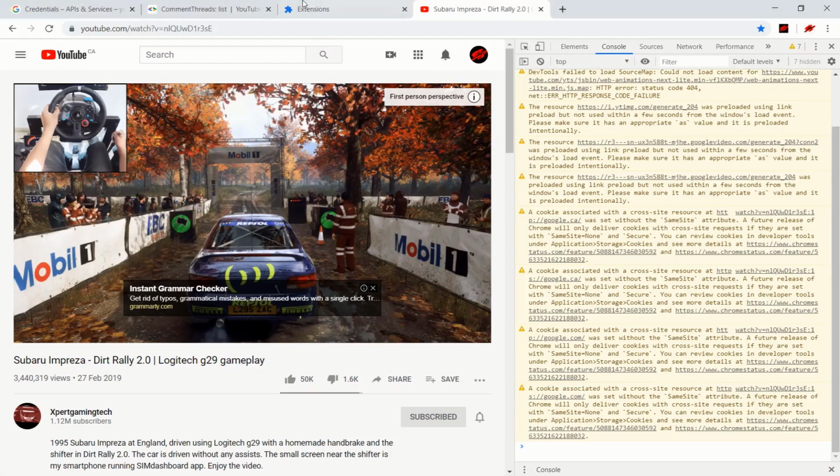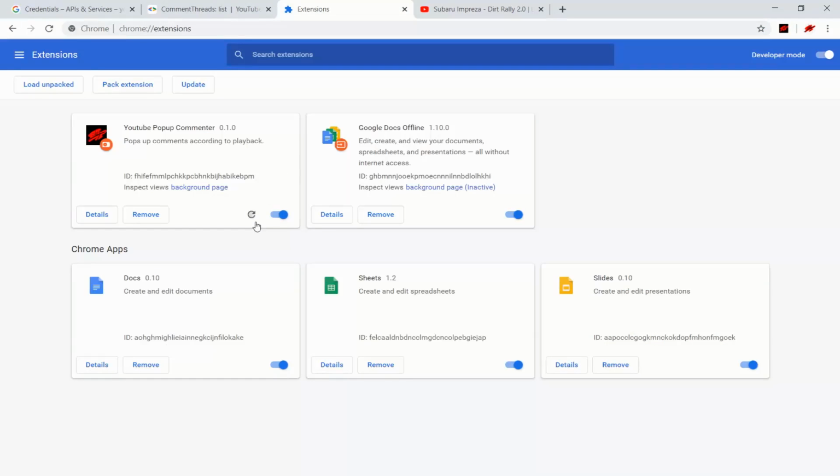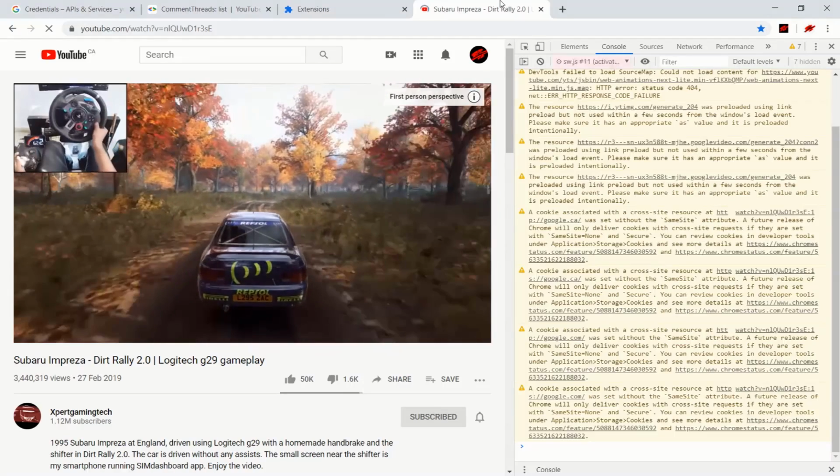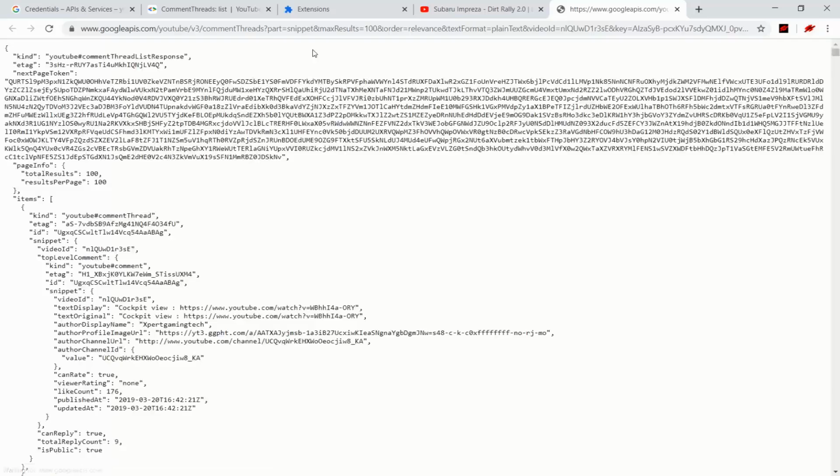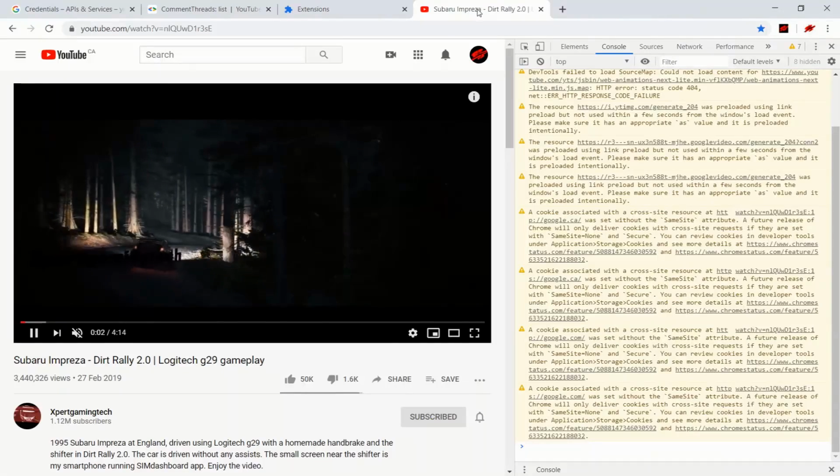Go back to our Chrome extension, refresh the page. Let me pause the video. And on the back end, we should get the fetch string. Perfect, there we go. So Google API, YouTube, part snippet, max results. Let me click that. So I clicked it, and we have all the information. Okay, so that's wired up.